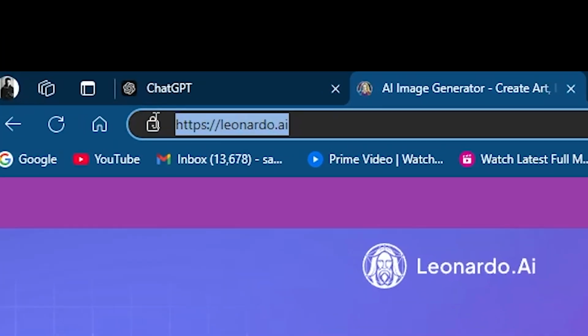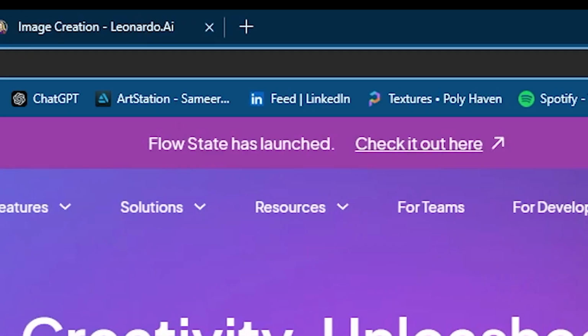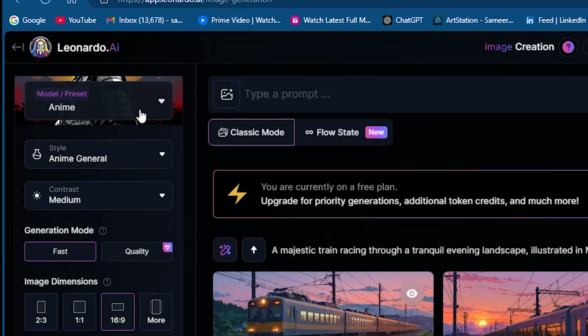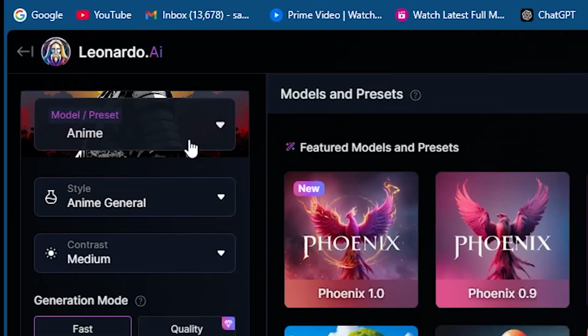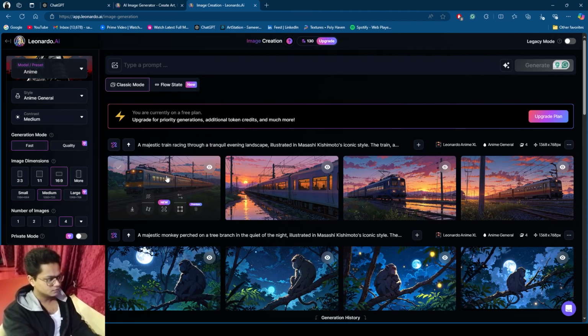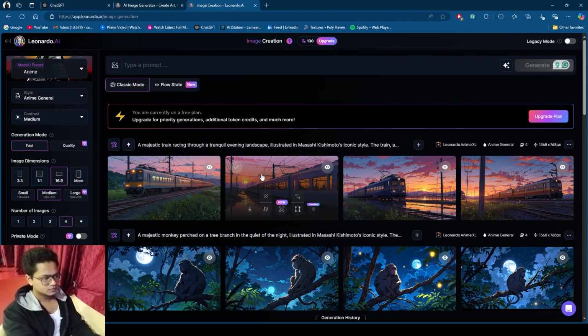Next, open another window and search for Leonardo AI. Launch the app, and then go to Image Generation. Switch the model or preset to Anime. For now, don't change any other settings. You can check out some of my earlier work for examples.